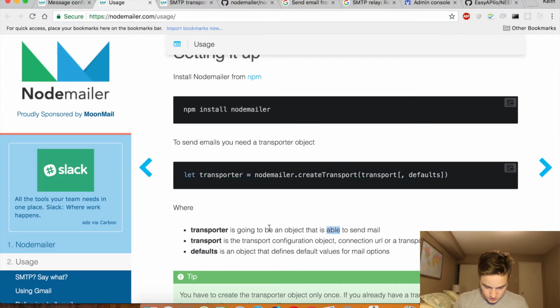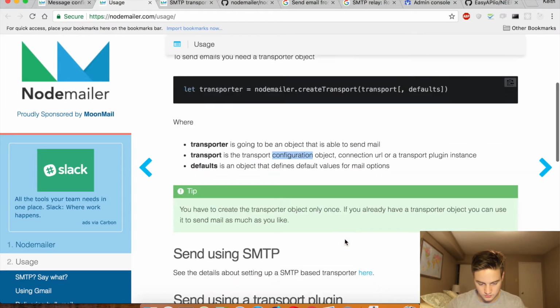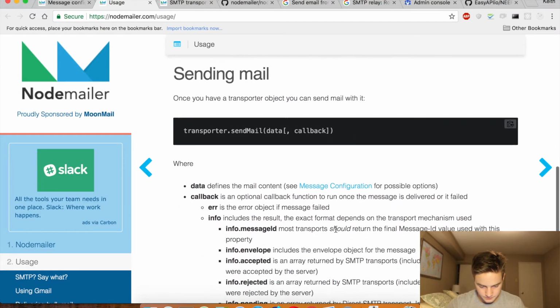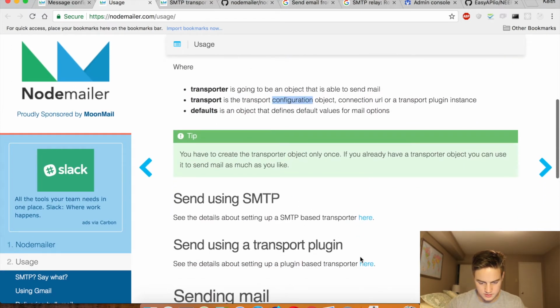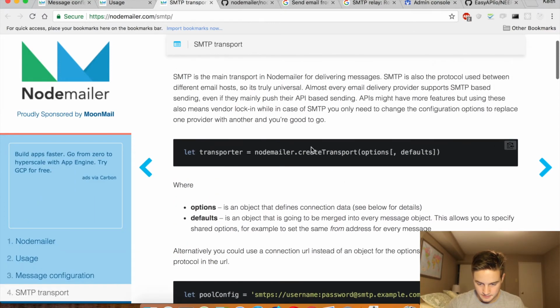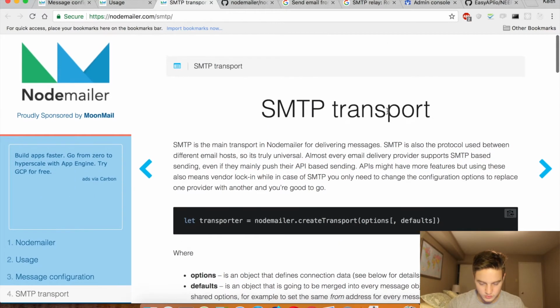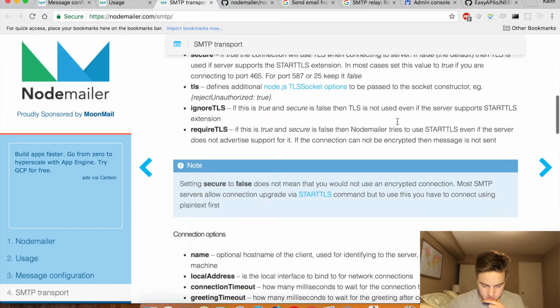Send email. Transport is going to be the object that's able to send mail. Transport is a configuration object. Okay, so that's what we have to figure out. Okay, and then I clicked here. It's the configuration object. And so we'll see an example of how to create this object.